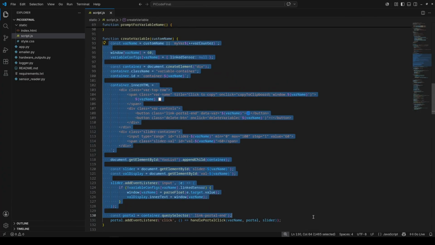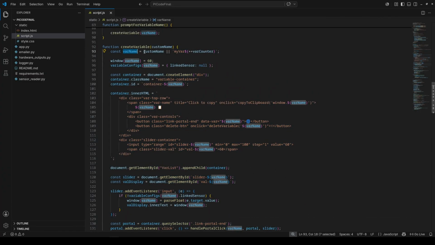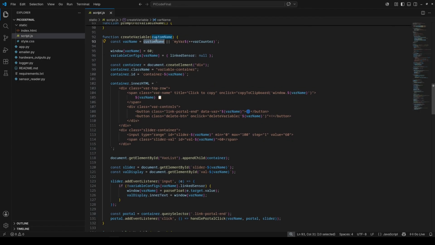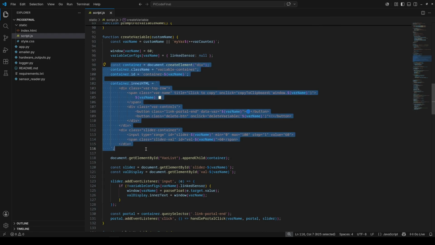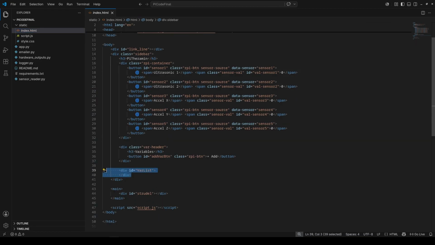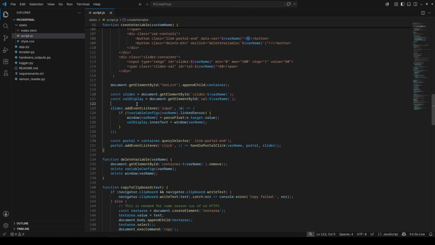This is the function to create a user variable. It defines the name as either being the user's custom name, or if that is undefined, it just makes a blank name with a counter, so like myvar1, myvar2, myvar3. This is so that it's accessible from the Strudel code, and we add it to the variable configs object. And by default, we don't link any sensor, so it is just a free slider that you can slide. And this section here injects an element to this previously empty element called varList. And here we make it so that if the slider changes, then it changes the actual value of the variable.